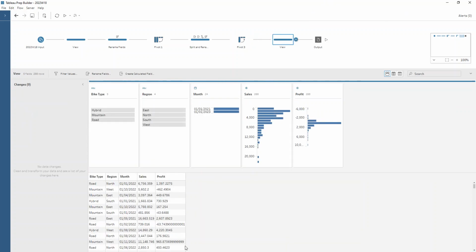And now we have something that we can work with much more easily. We can compare the sales and profit over time for each region, for each bike type, rather than having to just read across that big long table. We have that now in a much easier to digest table that we can read into Tableau Desktop and work with. So thanks very much for watching. Hopefully that was an interesting challenge for you and something that maybe you've come across in your own work from time to time.